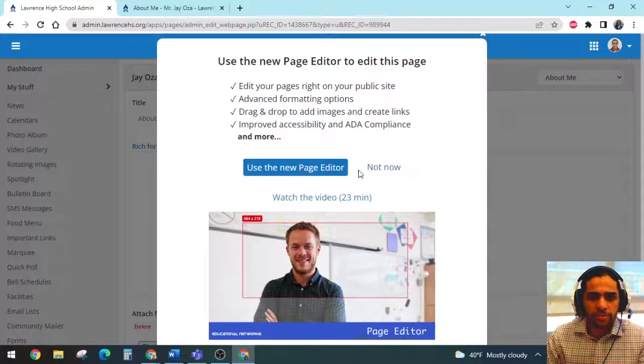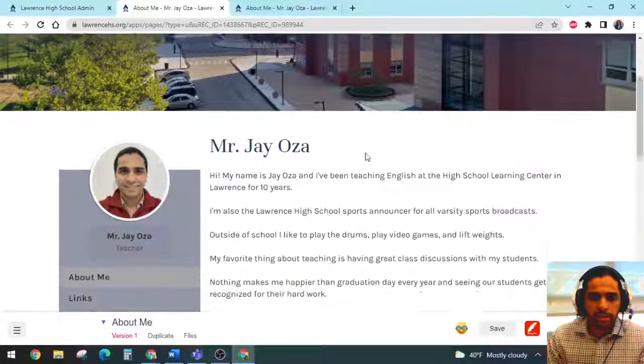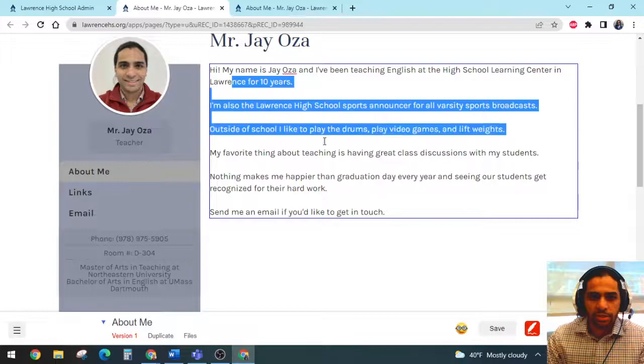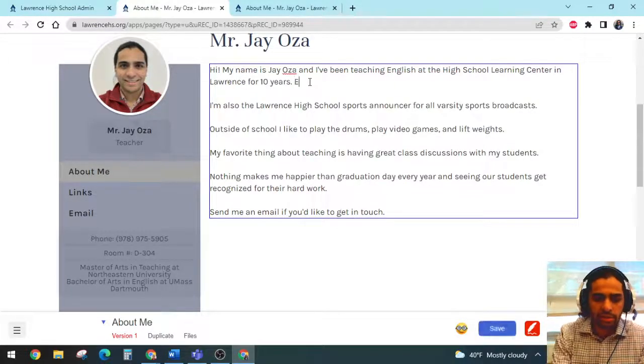First thing that you probably want to do is click on where it says My Pages, and this pop-up will come up asking, do you want to use the old page editor or the new page editor? I always click on use the new page editor because it's a little bit easier. And so you'll be able to show whatever you want in this About Me page. You can just go in and edit this as much as I want.